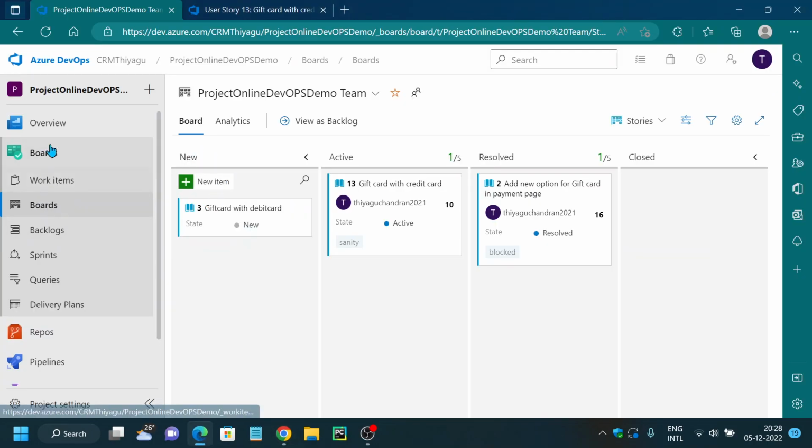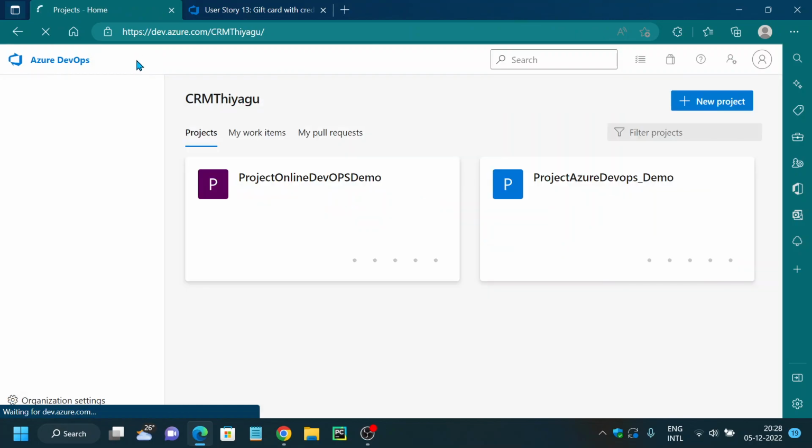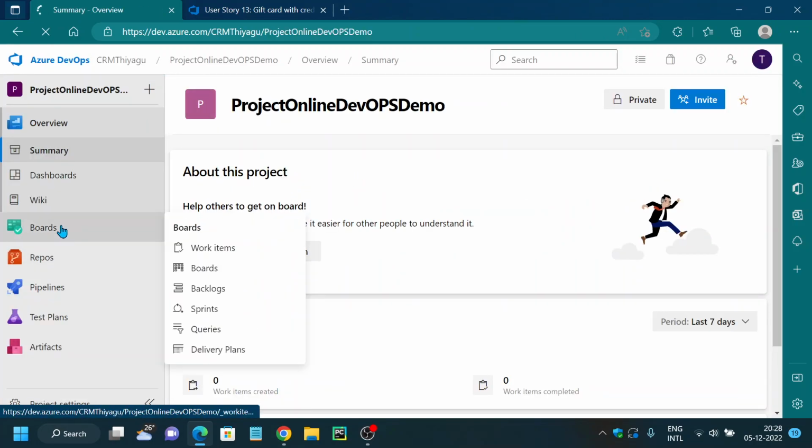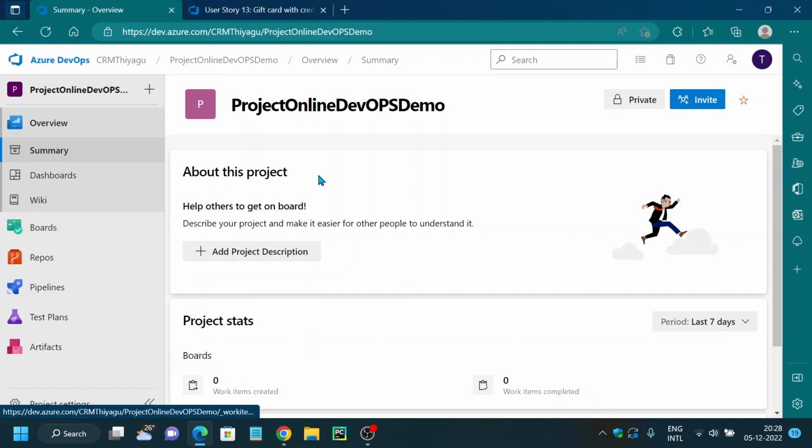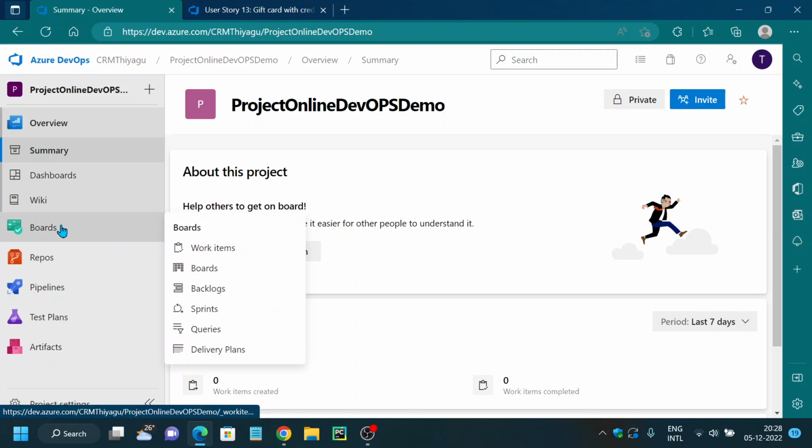Okay, so here it is. I went into my project. On the left hand side you can see we have Boards, Azure Boards. Inside Azure Boards we have quite a lot of modules like work items, boards, backlogs, sprints, queries, delivery plans. We will see each and every one in detail in our upcoming videos, but for now we'll just focus on the introduction to Azure Boards and why organizations should start moving towards Azure Boards.